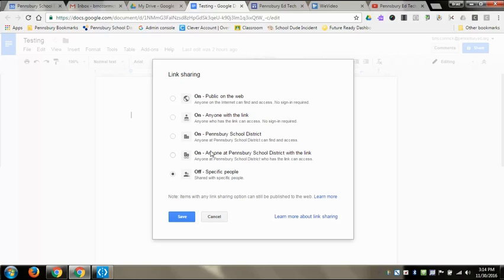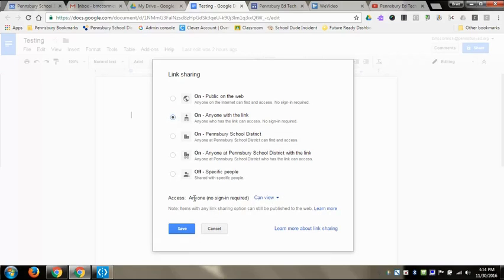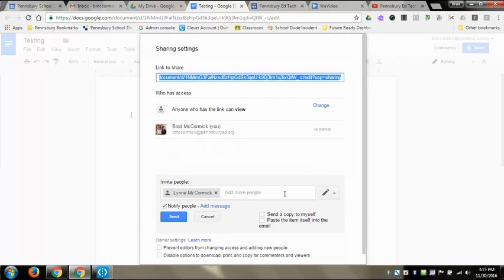If you're going to be sending things out to parents or having parents view things, you're going to want to choose the option anyone with the link. And then down here where it says access, you're going to want can view. This way, parents don't have to have a Pensbury Google account to log in. They'll just be able to see that file.